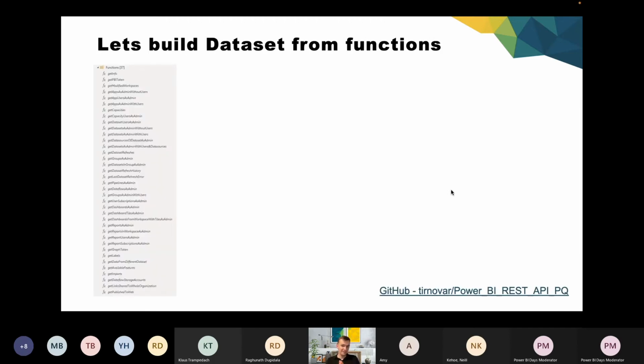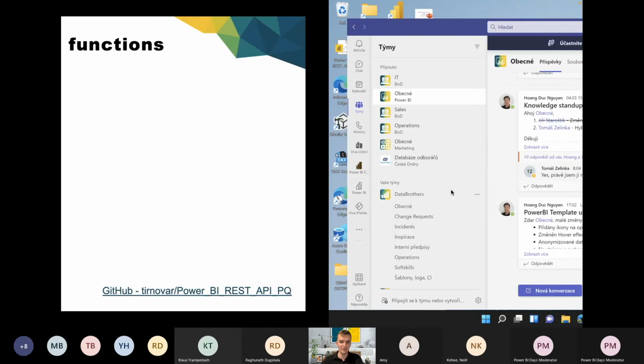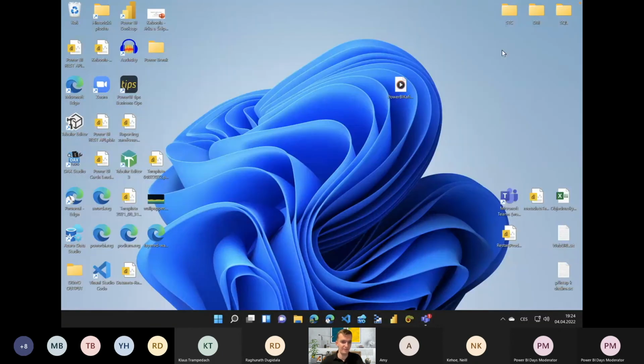Let's build a dataset with functions. Let's say that we have plenty of Power Query functions that we can call. They will be functions that can receive our data from the Power BI REST API. And at this moment, I think I can switch into the demo. I hope everything will be on.